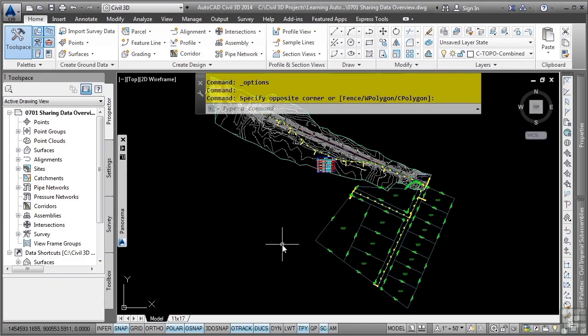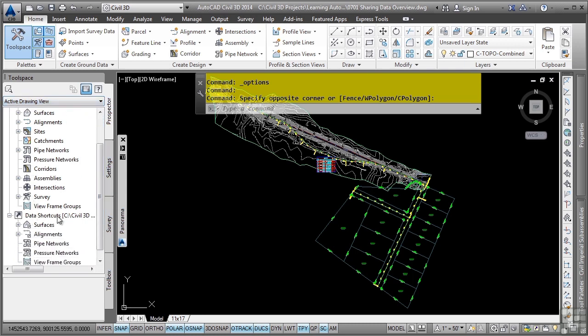Civil 3D provides a means by which to save Civil 3D objects in separate DWGs and then reference them into multiple project files through data shortcut and X-reference functionality. The location where data shortcut functionality can be accessed is in the Toolspace Prospector tab under the Data Shortcuts collection.